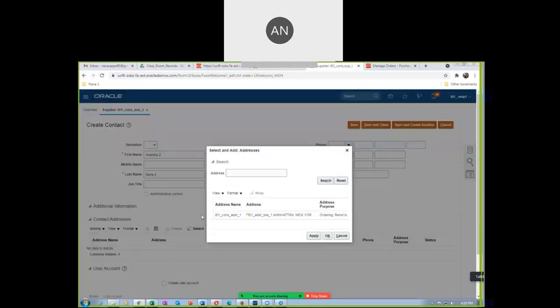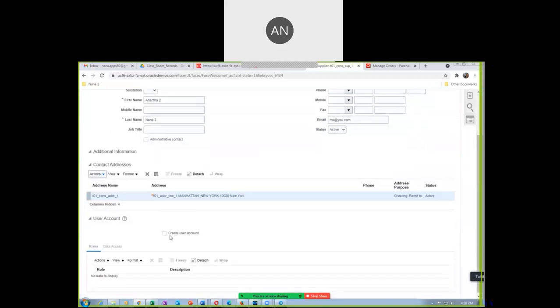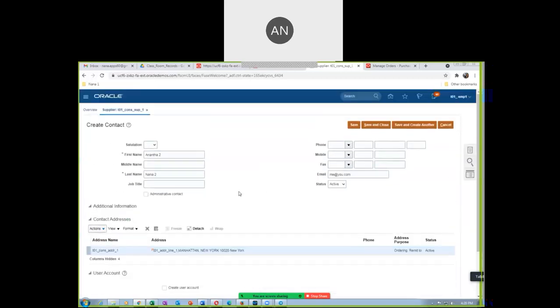So this contact is now residing at which address? We have only one address. Fine. Select it and then click on apply and then click on OK, by which the address gets associated to the contact. I'm not creating a user account. Fine. So that we already see. Click on it. I will now give a save and close. So the contact is now created.